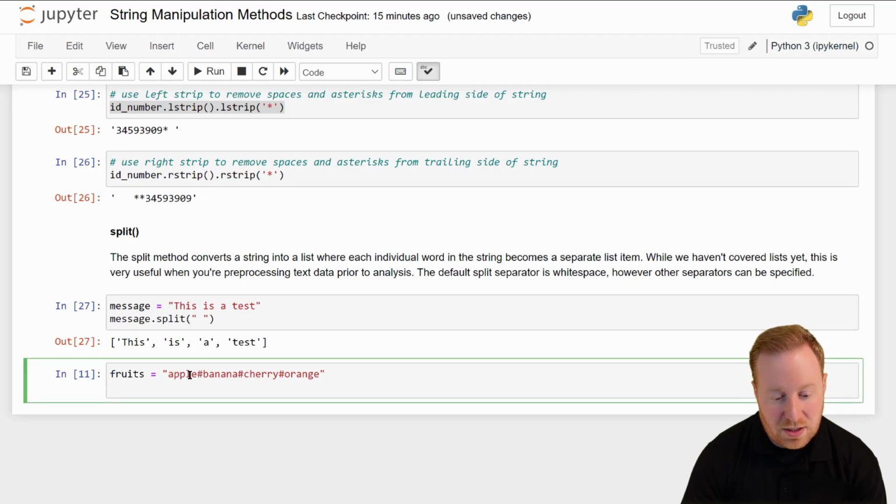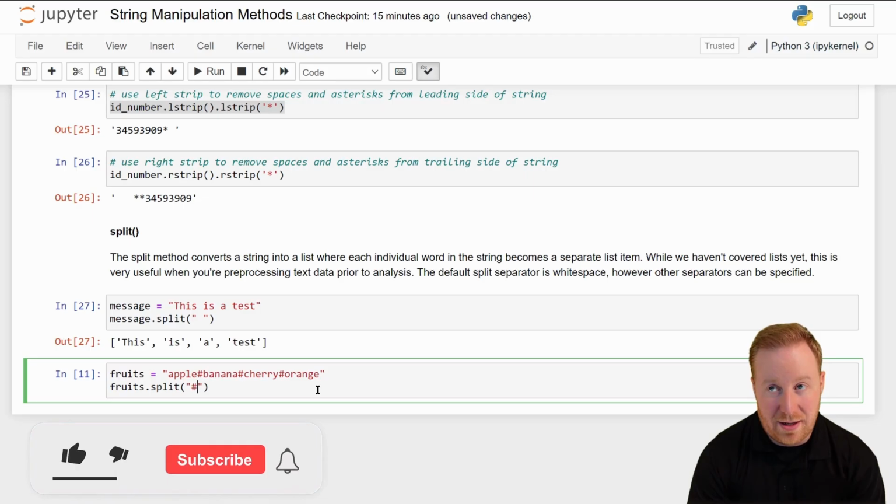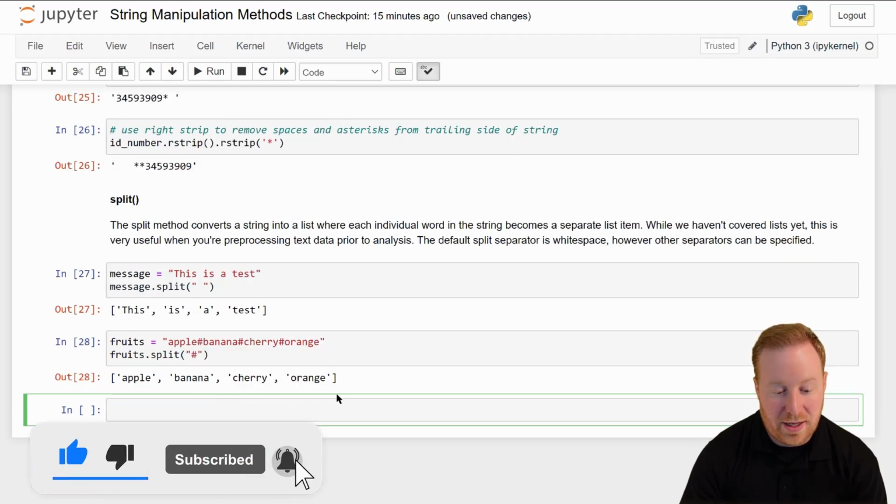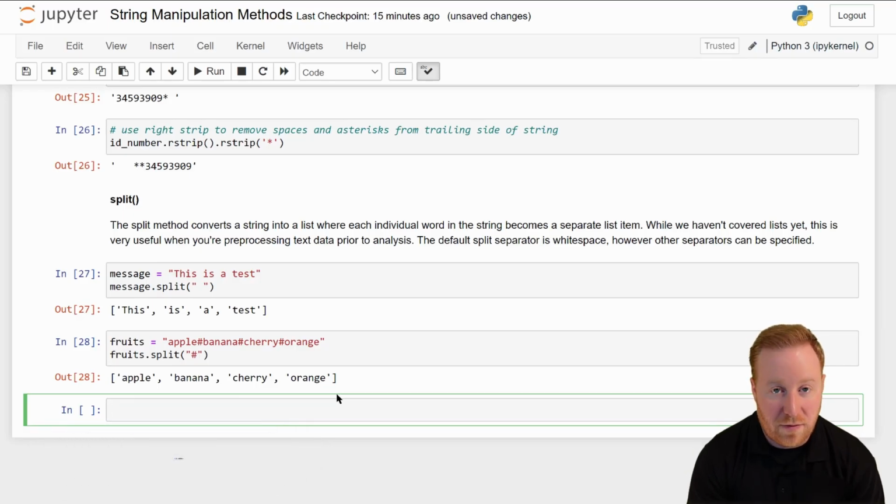Or if I want to split something based on a character, you might have some comma separated data, or in this case, this hashtag separated data, which is kind of strange. The split method will still be very useful here. So I can say fruits dot split, and then I can specify that I want to split everything based on that hashtag, and that will give me this nice clean list of those 4 different fruits from that string. So those are other useful string methods that you can apply in Python.